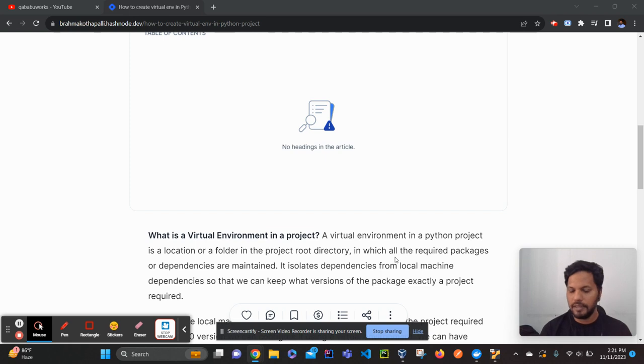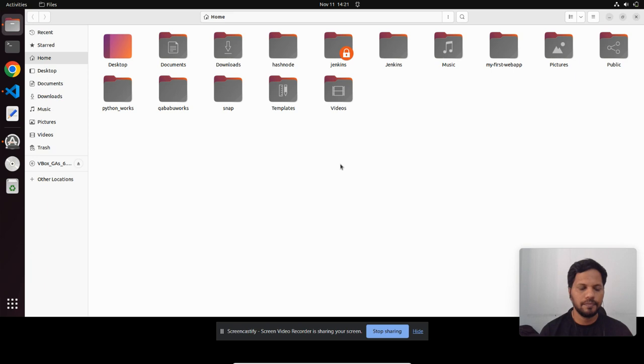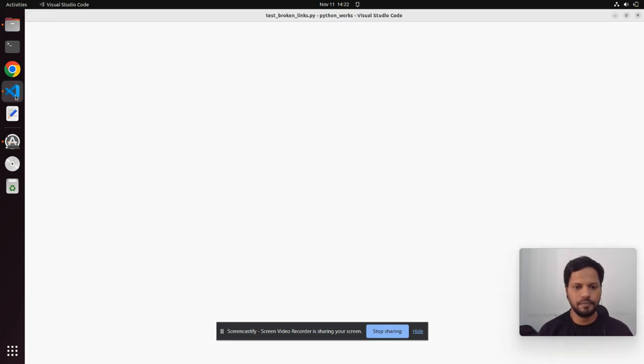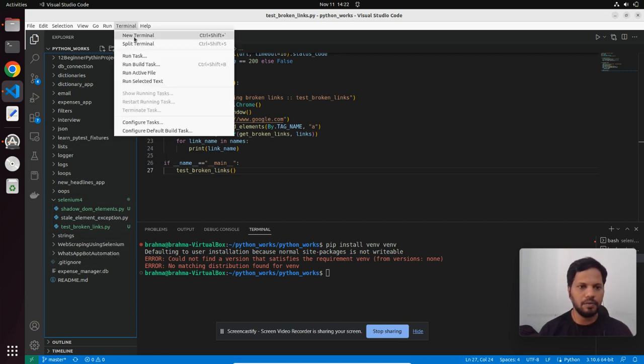So theory is enough. Let us switch to the practical, where I'll show you how to create it. I'm switching to my virtual box. This is my simple project. I have a simple project, Python works. I think it doesn't have a virtual environment created. It doesn't have one.